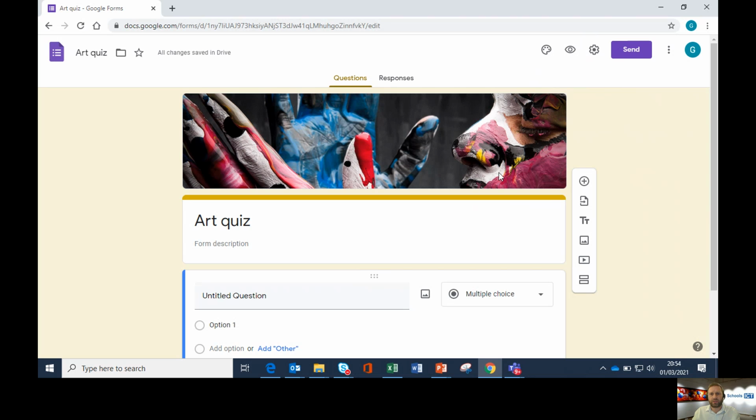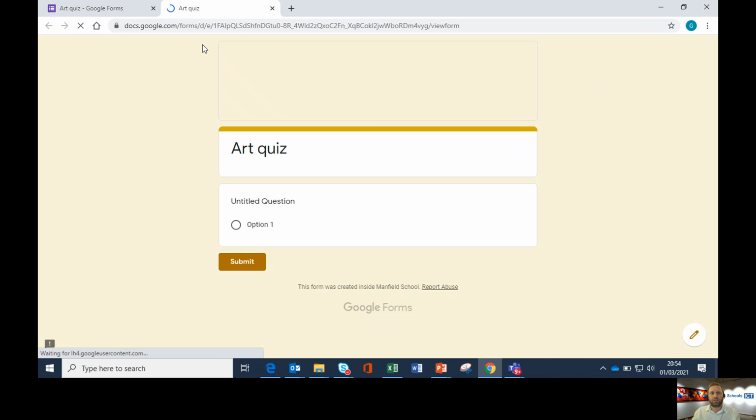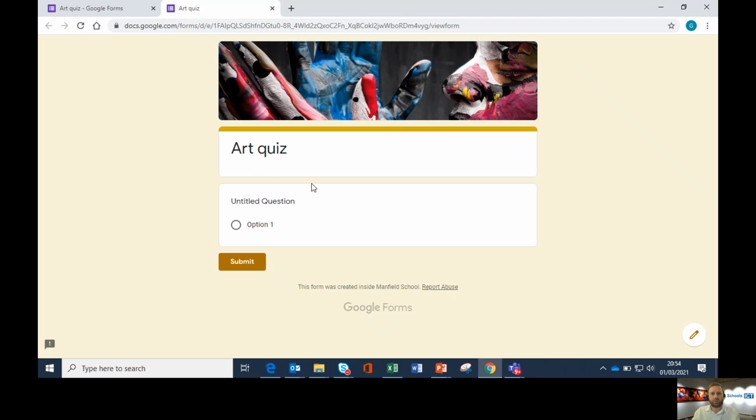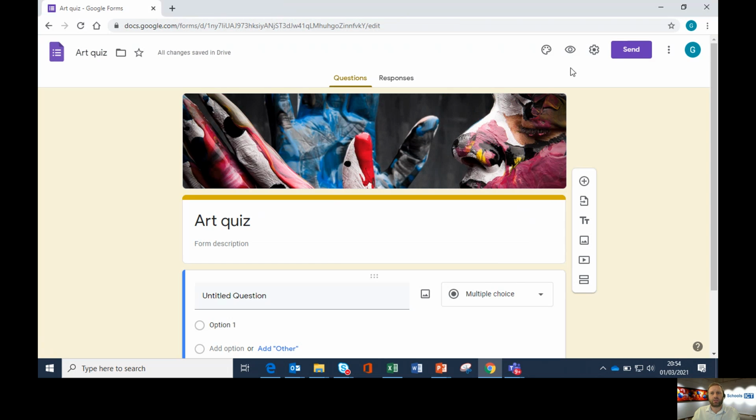Google have got a wide selection of pictures you can use, or you can upload your own if you have them. So school logos and so on can go in there as well. This eyeball here is a preview picture. At any point in time, you can click on preview, and it opens up a new tab at the top, and it shows you a preview of what your form looks like to date. Just close that preview when you're done.